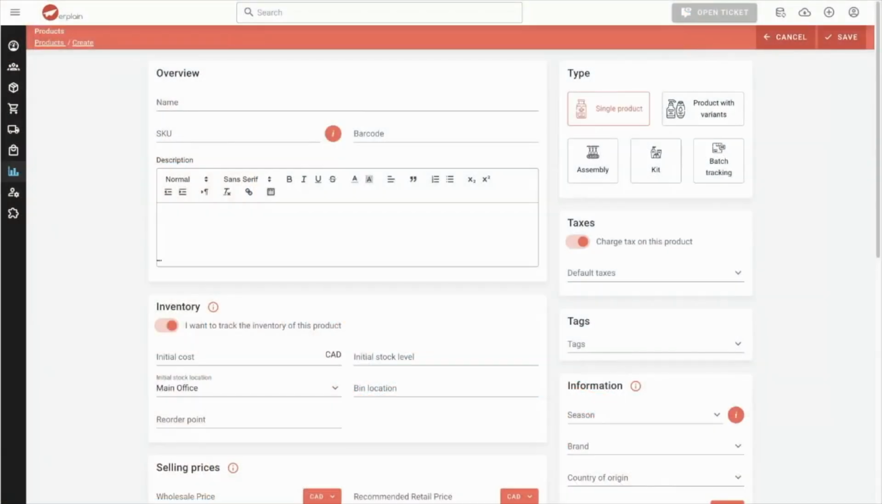And when you create a new product, you have all the basic information to create a product. Everything is optional but the name. So you can create a product in Erplain with just the name. Everything else is optional. But of course, you can select the product type.